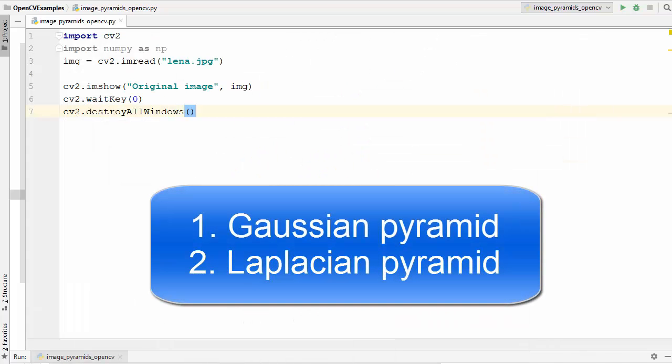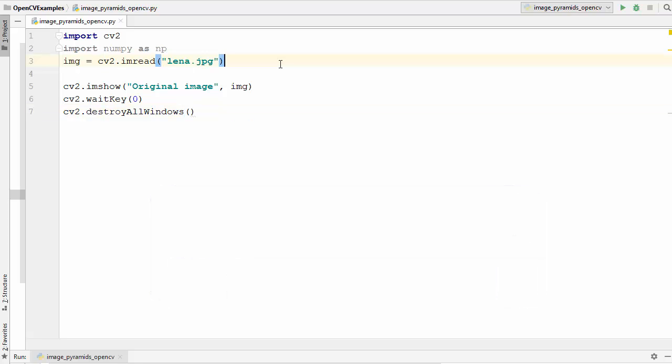Now there are two types of image pyramids available in OpenCV. First is called the Gaussian pyramid and second is called the Laplacian pyramid. First we will discuss the Gaussian pyramid. A Gaussian pyramid is nothing but repeated filtering and subsampling of an image. There are two functions available for the Gaussian pyramid, called pyrDown and pyrUp. So let's see them one by one.